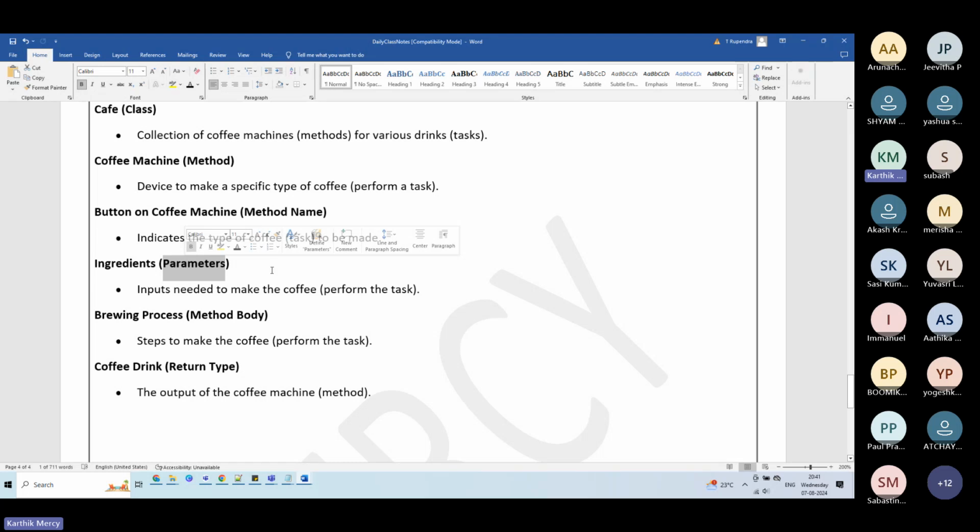So those ingredients are called parameters, which I'll be discussing next when I'll be speaking about the syntax, right? And then the brewing process, whatever is written inside the method body, that is called the actual task. What is the actual task of this coffee machine? It is to prepare a coffee, right? That can be thought of like a method body.